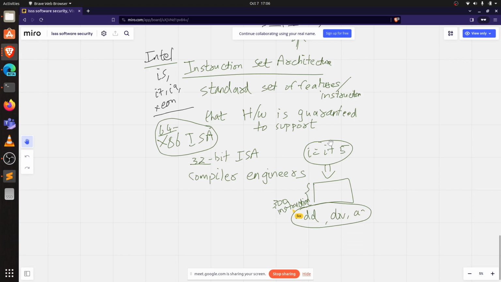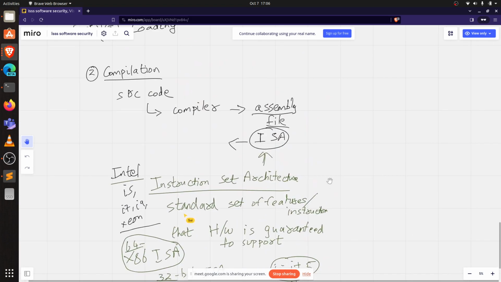And this ISA is a standard, so you don't have to redo the work when you want to execute your code on some other system. So the compilation process is converting your source code, whatever you have written in C, into the corresponding ISA format. The assembly file is basically the ISA format, but in a human understandable format. This is what the compilation phase is all about.